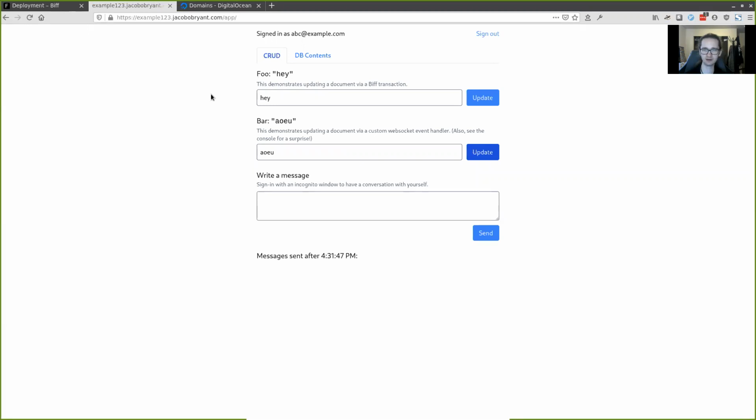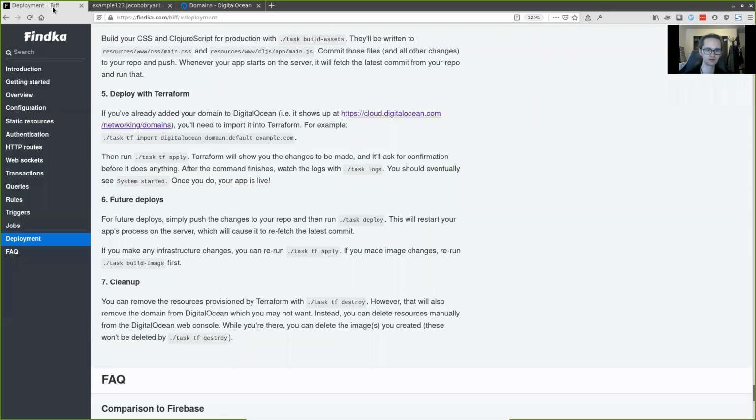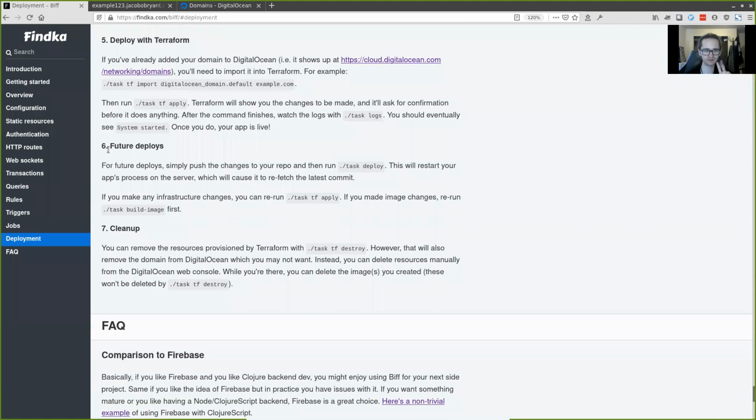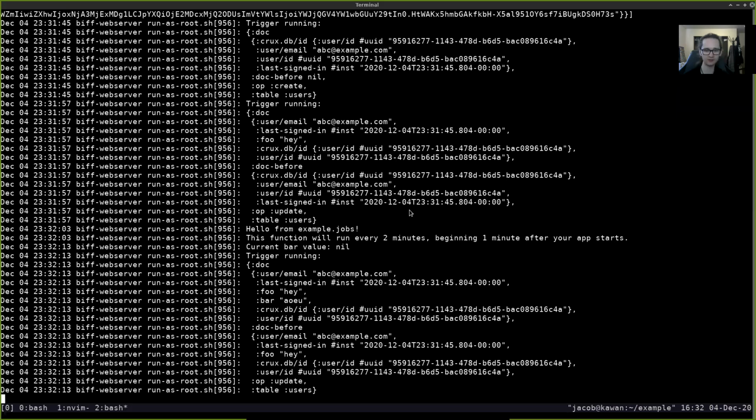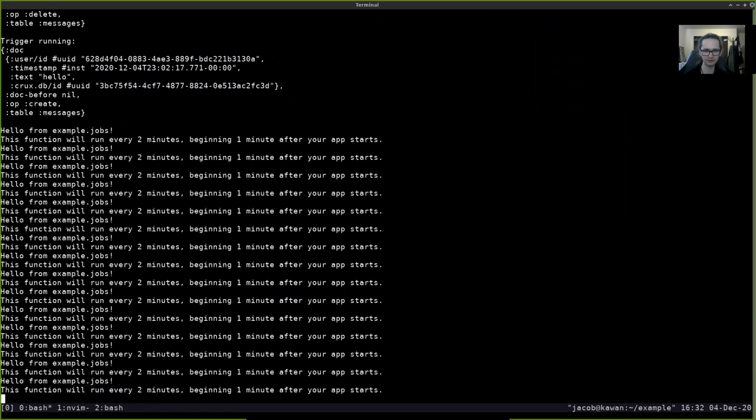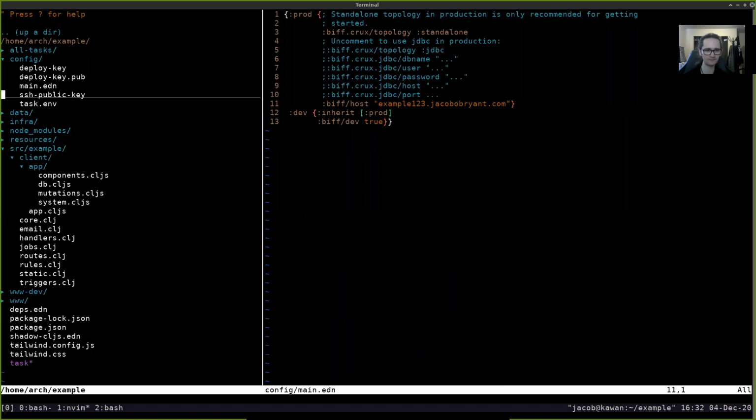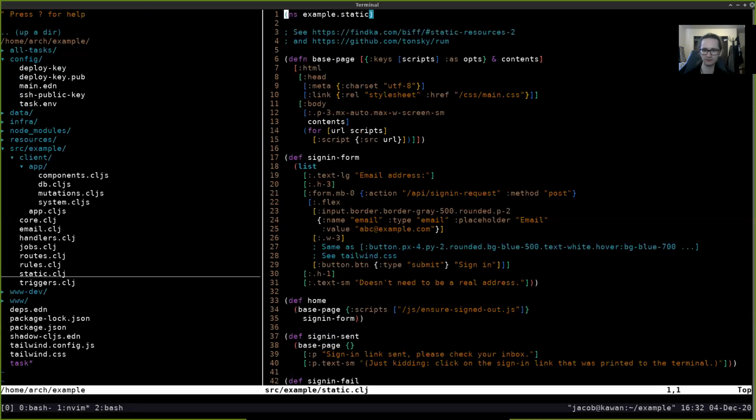So anyway, one last thing. We've done this step. Okay, actually two last things. So next thing is future deploys. So now that we've gone through this whole setup the first time, if you want to make another change, in fact, let me just make a little example change. Let's go to this static file. So this is where the sign-in form is held.